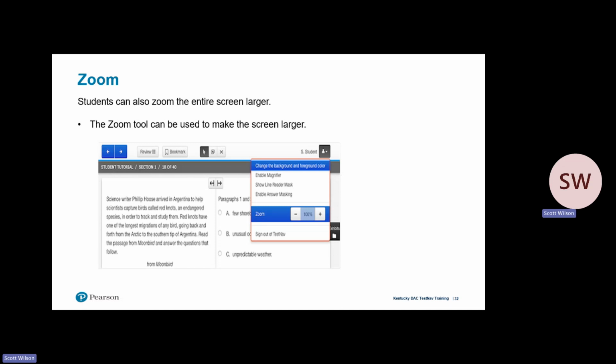The zoom function: students can also zoom the entire screen. The zoom tool can be used to make the whole screen bigger, larger.